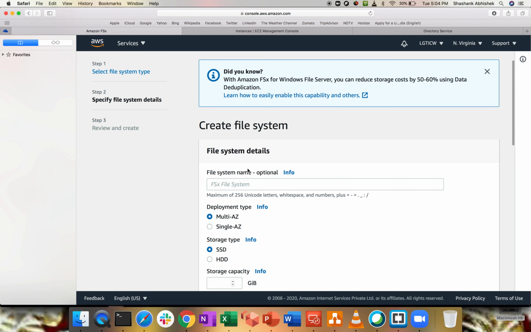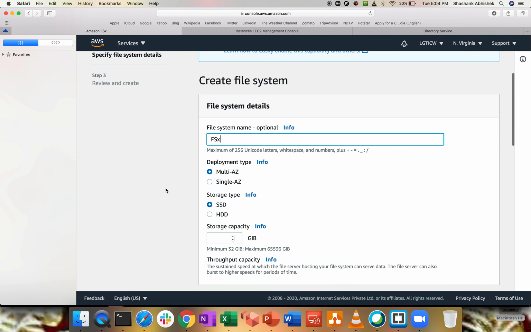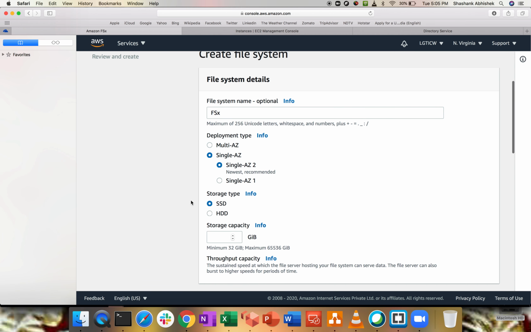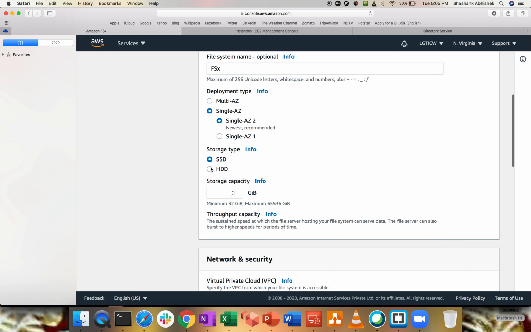Click next. Now name the file system. Let's give this the name FSx. We have two deployment types, multi-AZ and single AZ. I'm going with single AZ, which is availability zone. We have two, AZ1 and AZ2. This is the newest that was added, so that is something recommended. We have two types of storage, SSD and HDD. I'm going with SSD, better performance. 32 is the minimum, so I'm going with the minimum gigs.